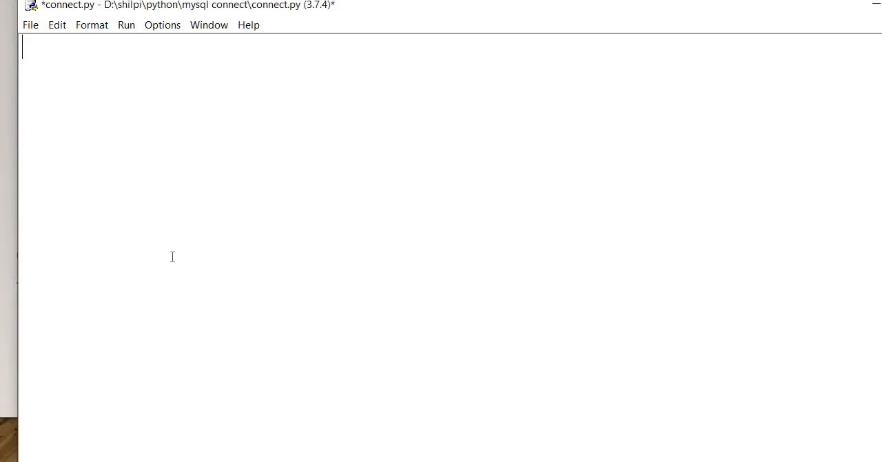Now you have to import the Python connector you have installed. So you will write import mysql.connector as SQ. This is the name I am giving, so that rather than using the whole mysql.connector, I can use SQ everywhere. In this way I'll import it.